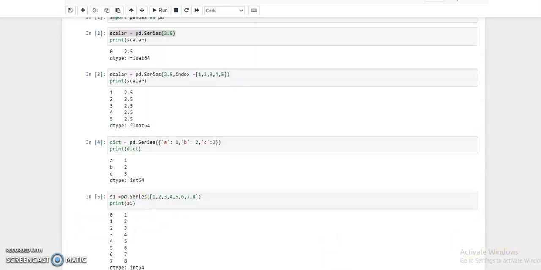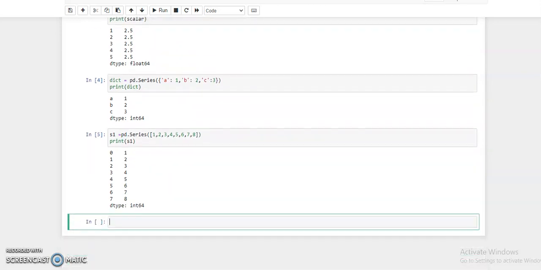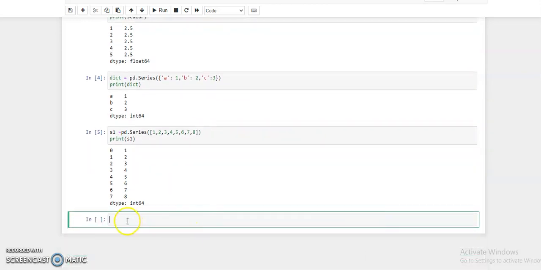Enter. You can see here the list is created. Now if we want to fetch a particular value, suppose 1, 2, 4, 5, 6, any value, for this we use a simple name. Suppose our series name is S1, and we use a square bracket and pass the index value for which we need to fetch.